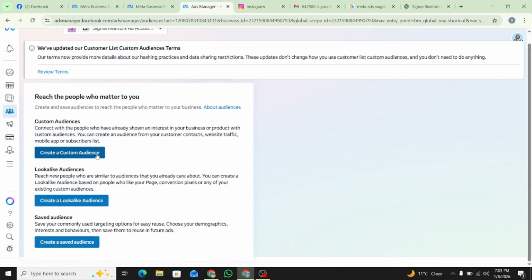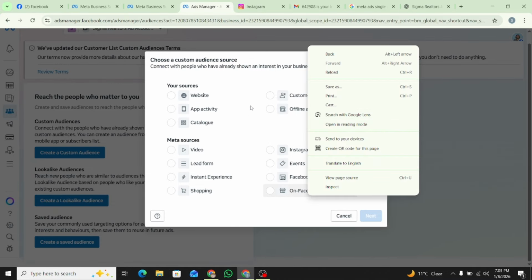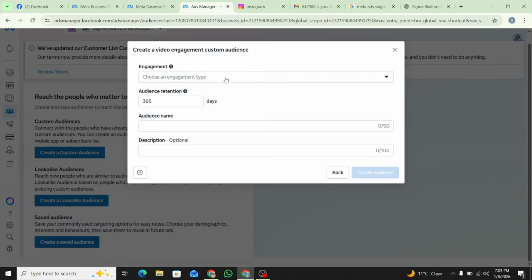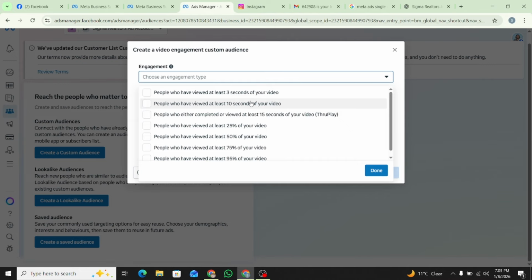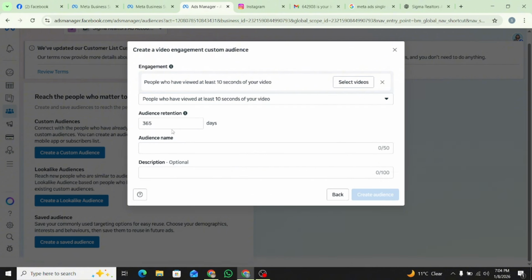First of all, you can create a custom audience. Custom audience means you want to retarget someone, like if someone visited your website and you want to show ads again to them. If someone watched your video, you can also show ads to those people. Instagram account, lead form, you can do everything. I just click videos, I click next. I will select engagement, like people who watched more than 10 seconds. I'll click done. Retention, I will click 30 days.